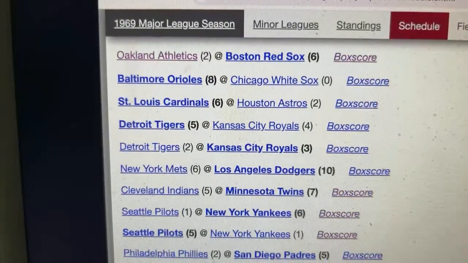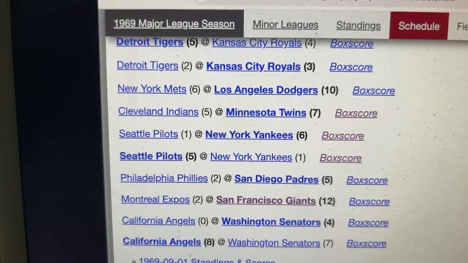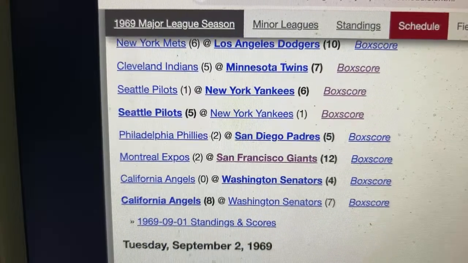St. Louis at Houston matters. The Mets at the Dodgers matters because of the Mets. Look at that doubleheader, Seattle at Yankee. Boy, is that a snoozer. Philly at San Diego. Montreal at San Francisco matters.